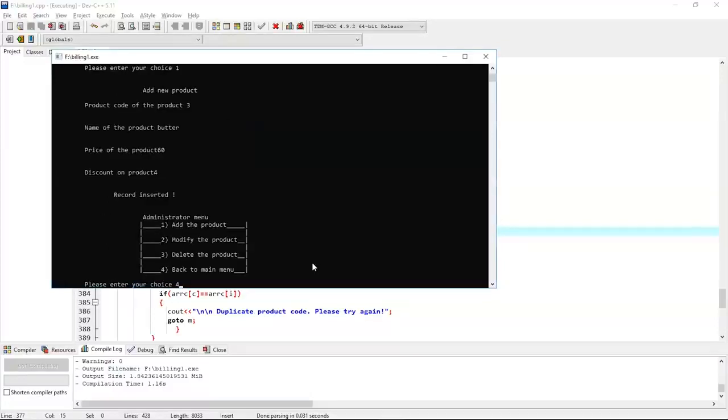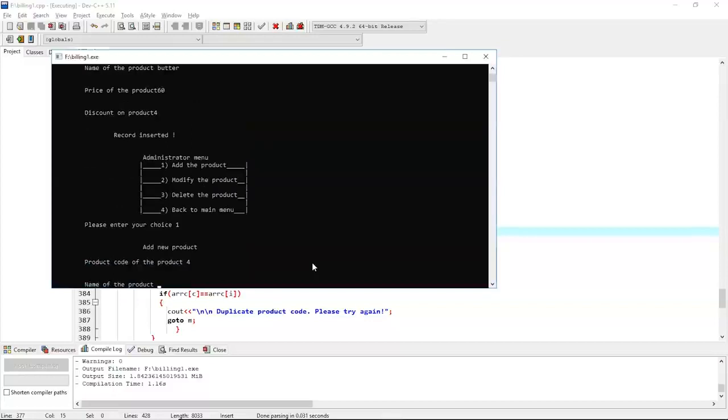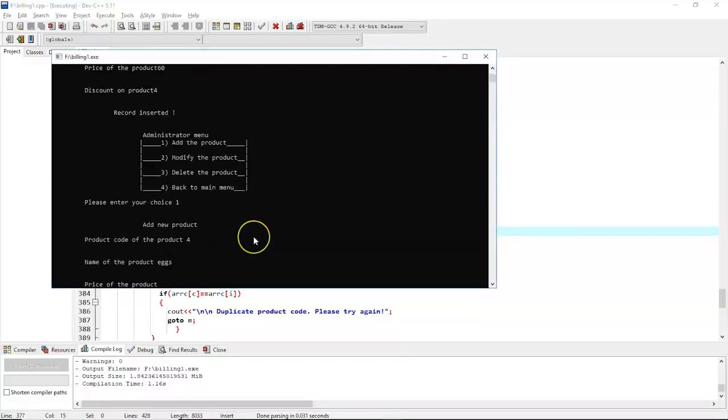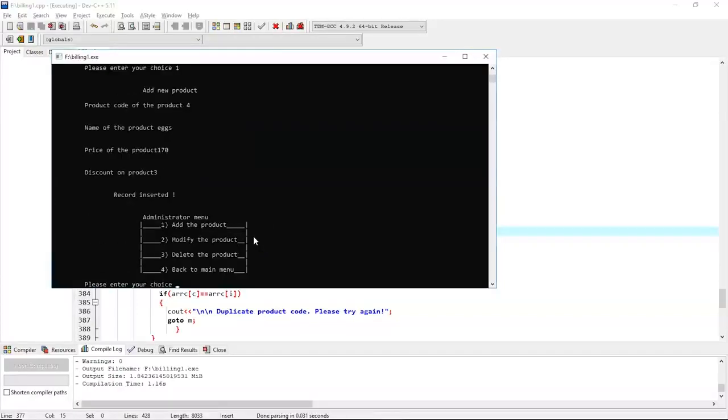Now fourth product, sorry, add product. Now product would be fourth, and this would be, let's say, eggs. Price would be 170. Discount 3%. Record inserted.